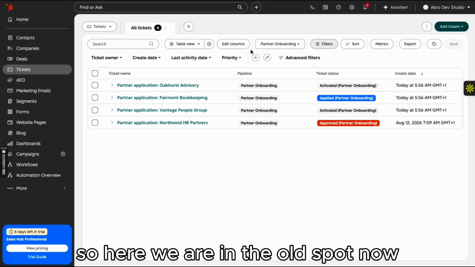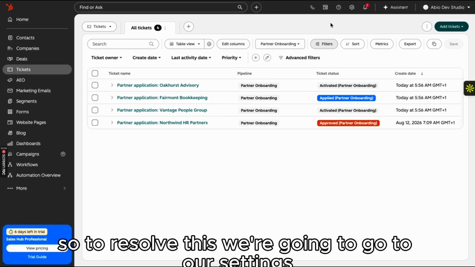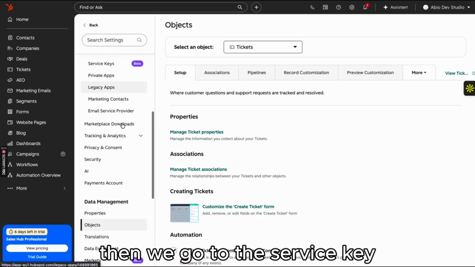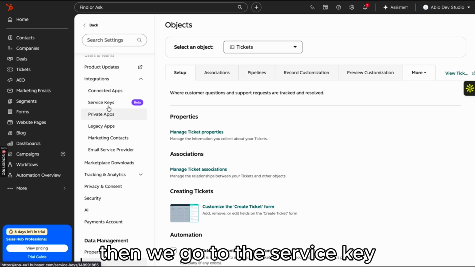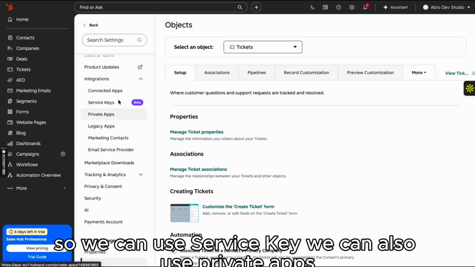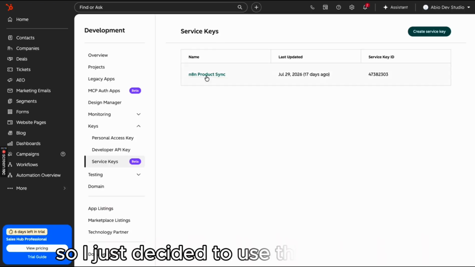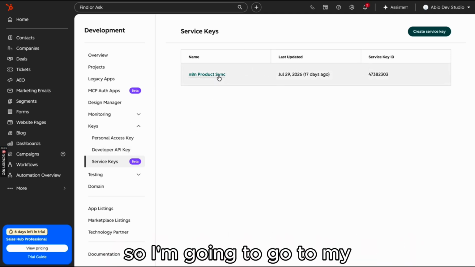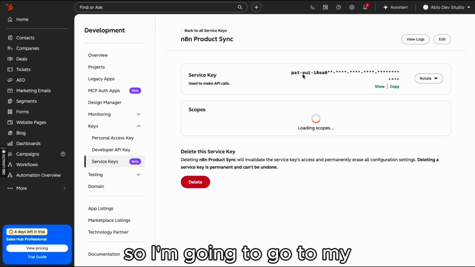So here we are in the HubSpot now. To resolve this, we are going to go to our settings. Then we go to the service key. We can use service key, we can also use private apps. I just decided to use this service key as the beta stage, just to test some things out.